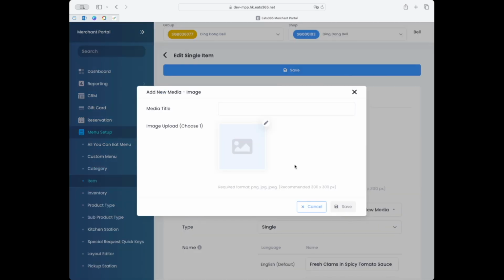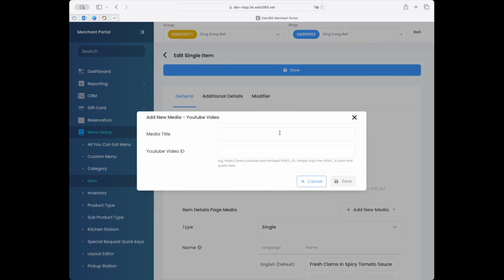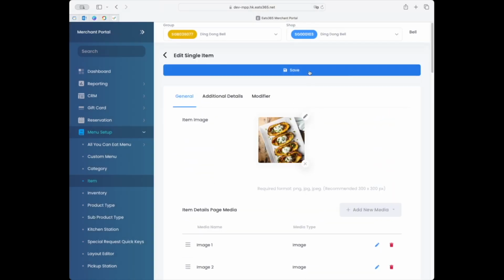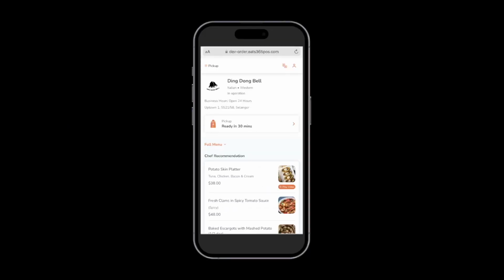For image, provide a media title and upload the image from your device. Then, click on Save. While for YouTube Video, enter the media title and your YouTube video ID, then click on Save. And once you have finished uploading all the media like what I did, remember to save your changes, and that's about it. Now, when your customers are browsing your menu in the branded online store, they will notice that there is a new button allowing them to play the YouTube video if you have uploaded one earlier.